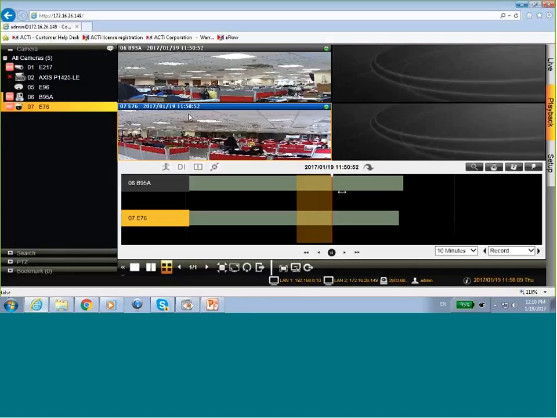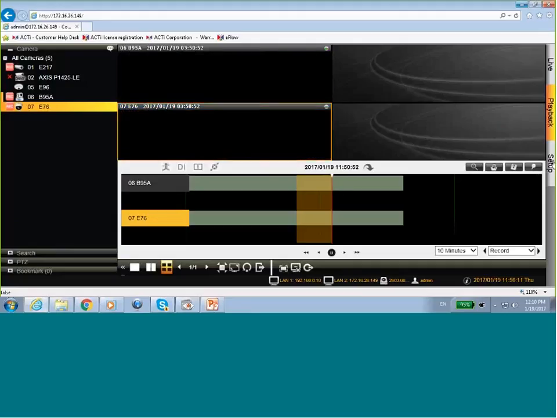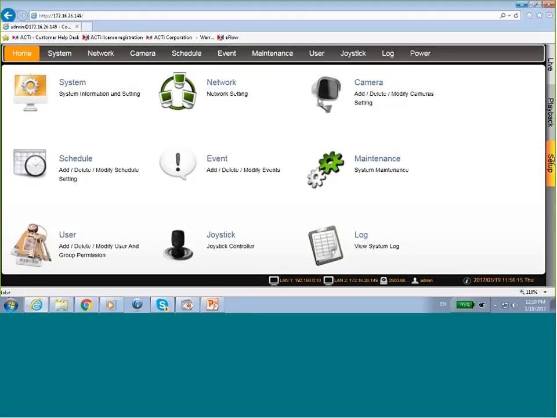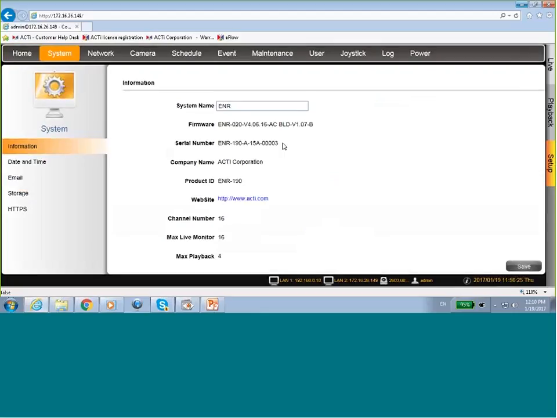So this is the playback part, and eventually I would like to go to the setup part, which is the main window for the ENR, which is almost the same interface as the ECD1000. So I'll go fast with this one and show the system information, where is the firmware version of this standalone NVR, so-called ENR, the serial number, the company name, ID, and all the channel numbers and the maximum live monitors that it can support.